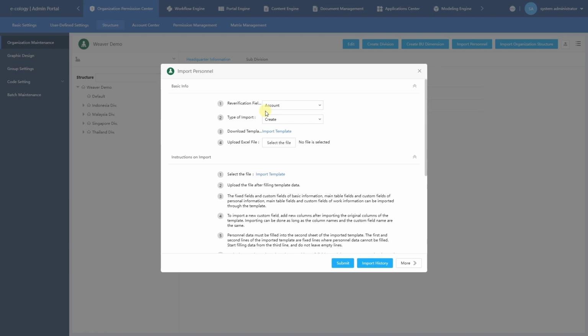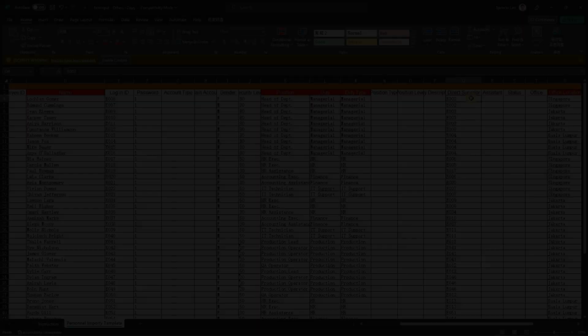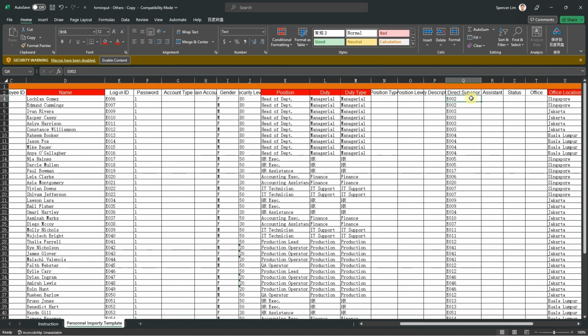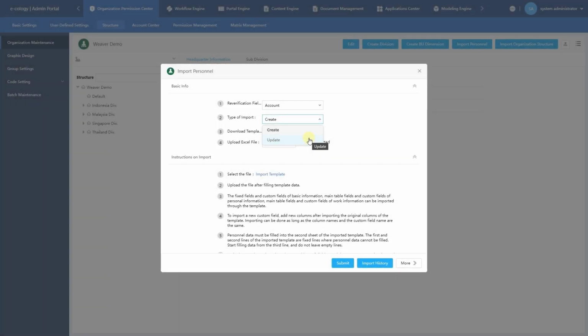For example, if account is selected as the re-verification field, the direct superior column in the Excel template should be filled with the account of the superior personnel. If you choose update as the type of import, the system will use the re-verification field as the identifier to update the personnel information as well.